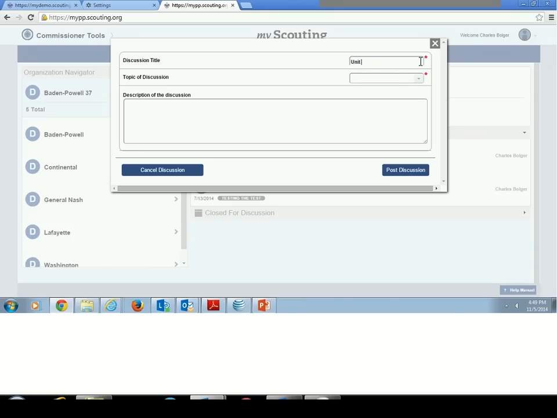So if I was a council commissioner and I wrote a discussion at the council level, only the council commissioner and the ACCs would see my messages, right? Exactly. But if I wanted all my district commissioners to see it, I guess I'd have to go to the district level if I was a council commissioner. Right. They would drill down to their district level.